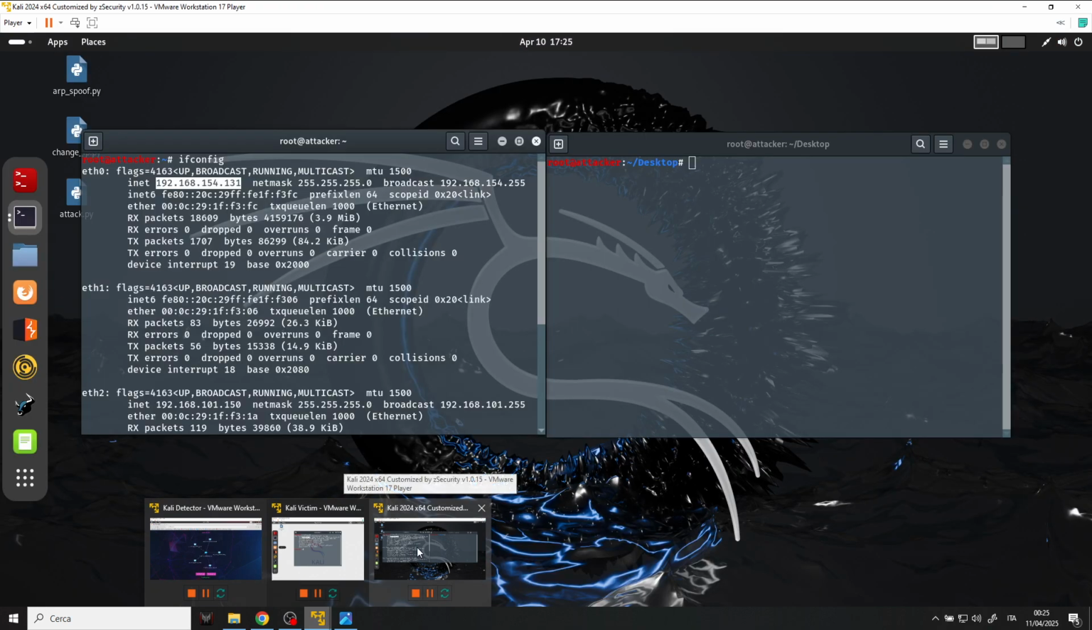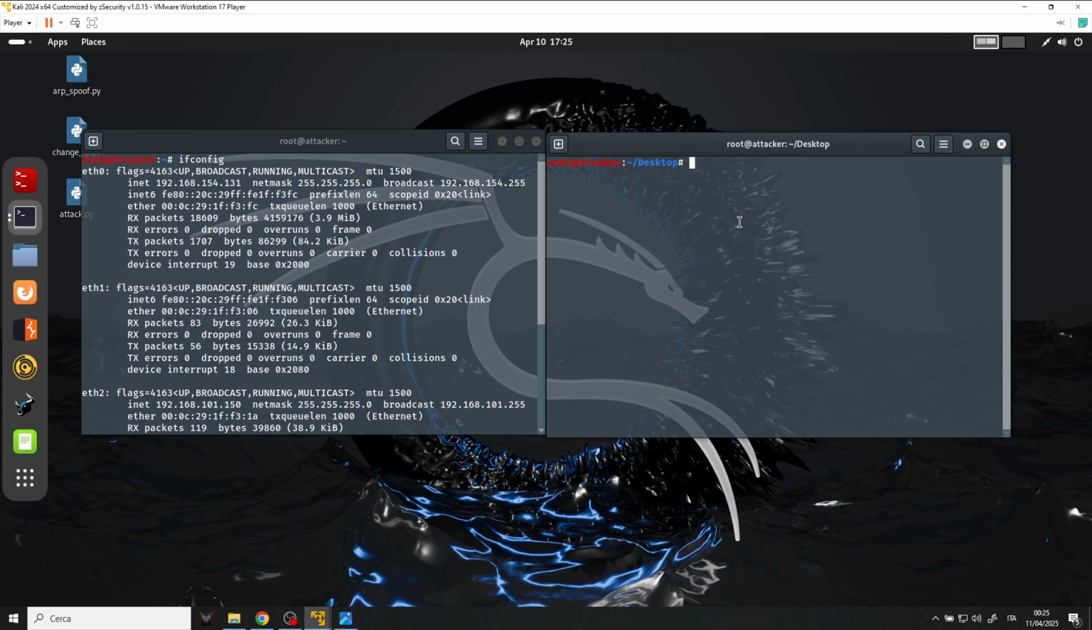And I'm gonna go to the attacker and use a Python script that lets me launch the ARP spoof attack. This script can also be found on my GitHub profile. And this is the arpspoof.py. I will use it to launch the attack from the attacker to the victim machine.